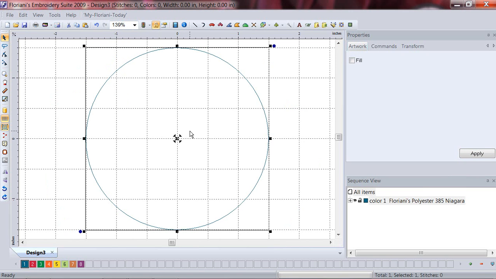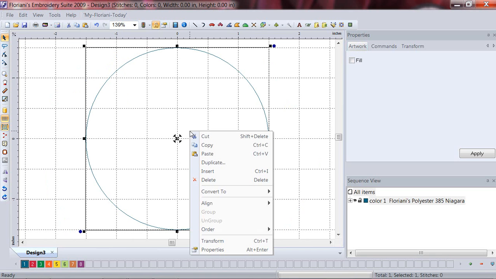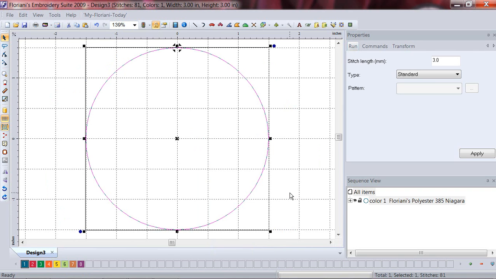I want you to right mouse click. Now this is artwork, but Floriani will allow us to turn it into stitches. So we are going to convert this to a run stitch right now. So now I have my run stitch. What this will actually do is it will stitch out first because this is the first thing digitized, and it will give us a placement line to lay our 3-inch circle of fabric in so we have perfect placement.